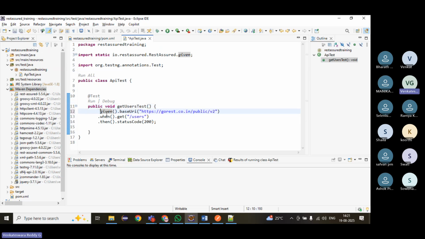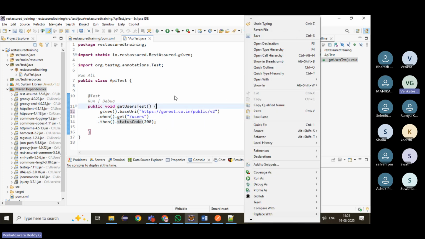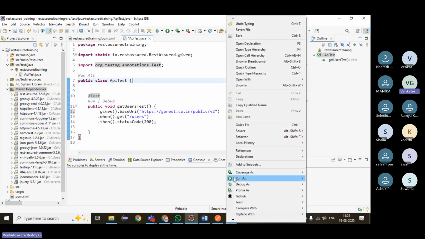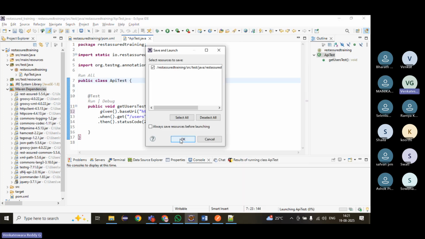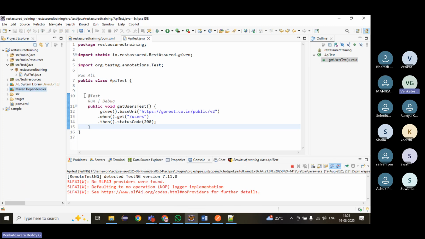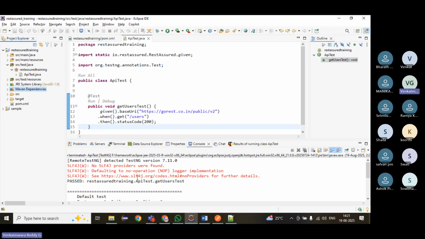Okay. We have given the base URI and then when, then get. We have to pass the path, then status code. We are verifying only the status code. If you want to execute, this is the TestNG test case. So right click, run as TestNG. You can also write it in the main method, but avoid writing anything in the main method. You will not get anything. Just write either TestNG or Cucumber. You can use any one. See, it is passing.